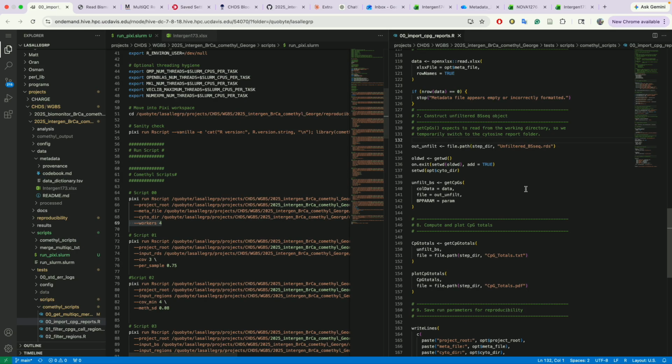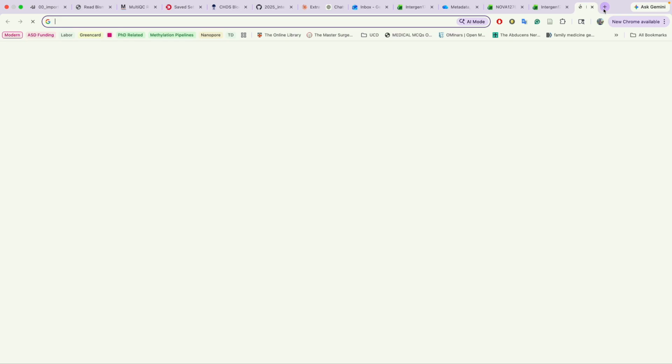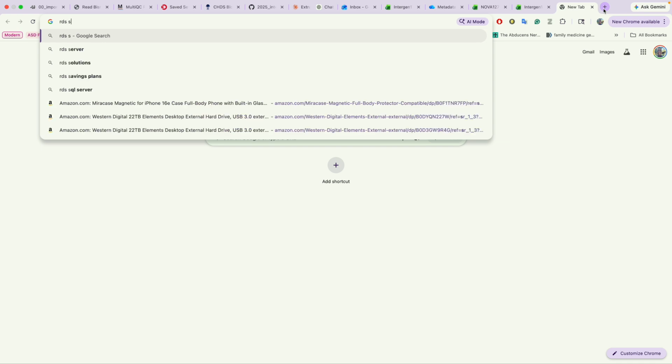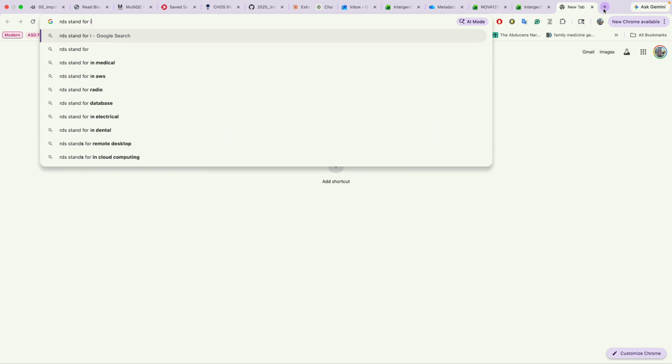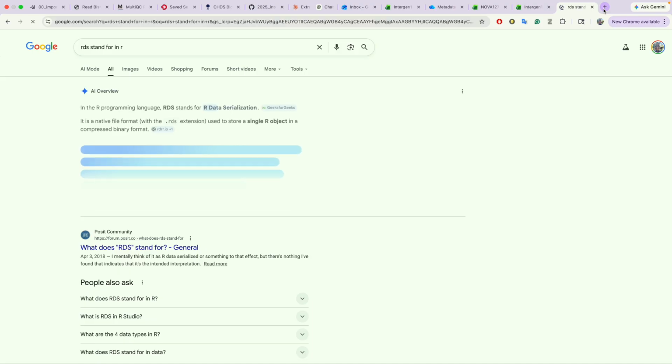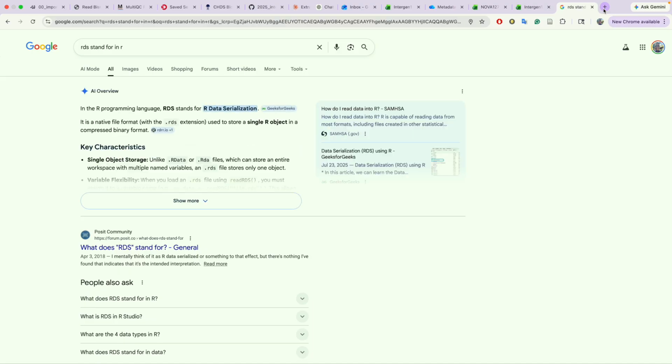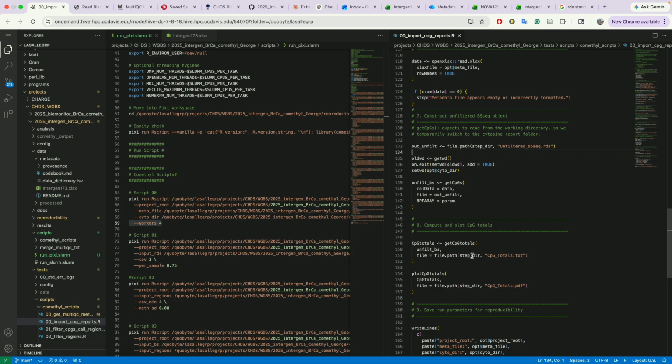Some of these, like the unfiltered BSseq.rds... I forgot what RDS stands for. It's R data serialized. It's basically an object you can only open in R. So if you wanted to open this unfiltered BSseq object, you'd need to start up R.